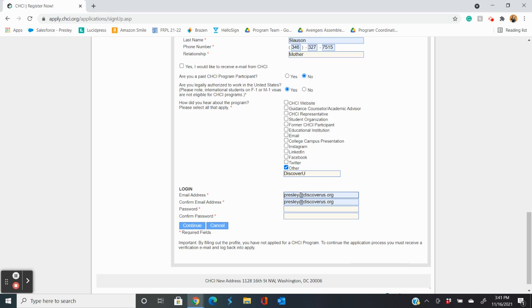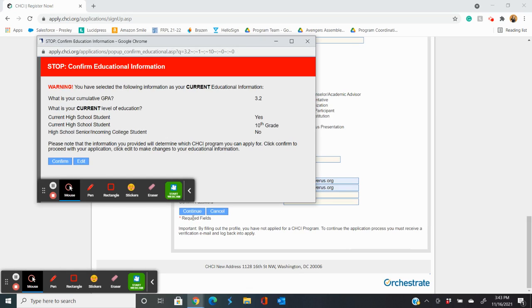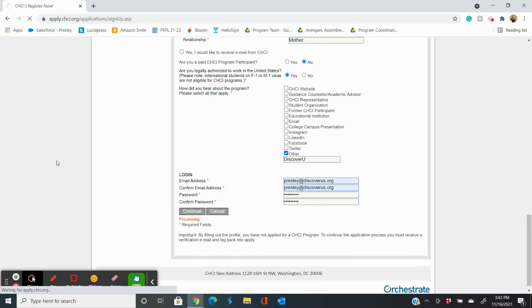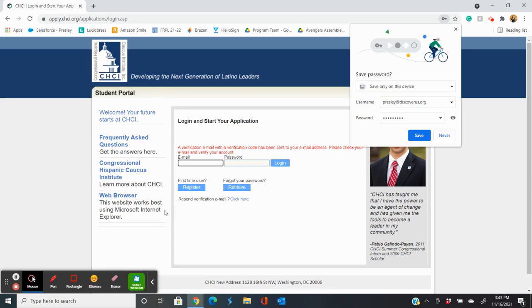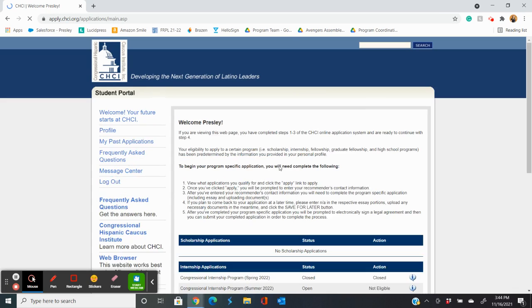And then here you're going to put which email you're going to remember and have access to, and then you're going to create a password again that you'll remember and have access to. So you're going to want to hit continue. And then it's going to pop up this page that you need to confirm your educational information, because this information is going to determine which program you can apply for. So once you've confirmed that, you're going to hit confirm. And then a verification email will be sent to your email address. You're going to need to click that email and verify your account. So after you've verified, you can go on and log in.